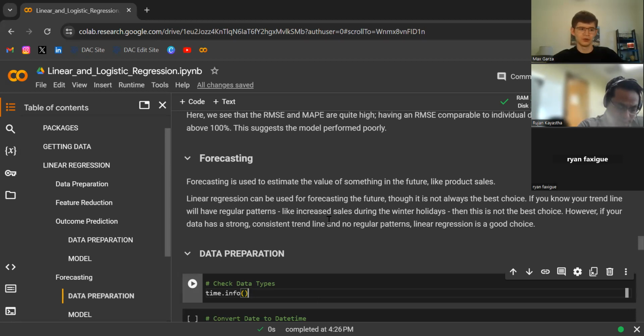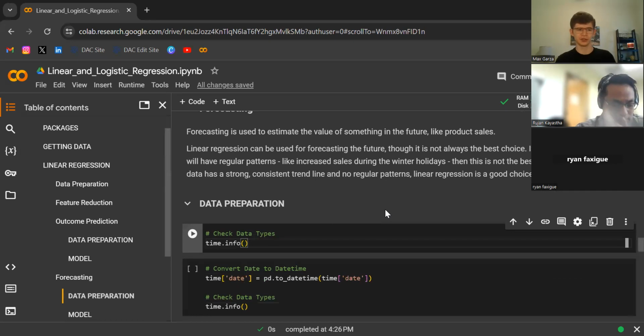But if there are no patterns like that you can tell, and you have a regular trend line going through the data, then linear regression is a good option. And that isn't to say that you can't apply linear regression if there are these patterns. It's just that it's not the best thing you can use, if that makes sense. And forecasting is a little bit outside the scope of what we're going to teach this semester, but this is one approach to forecasting.